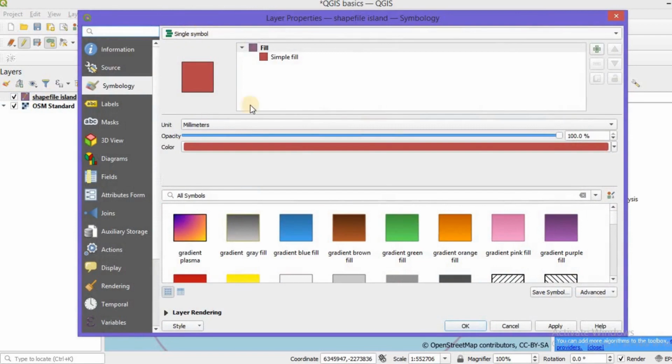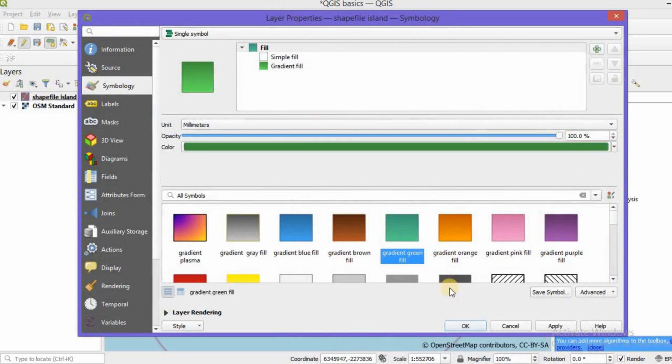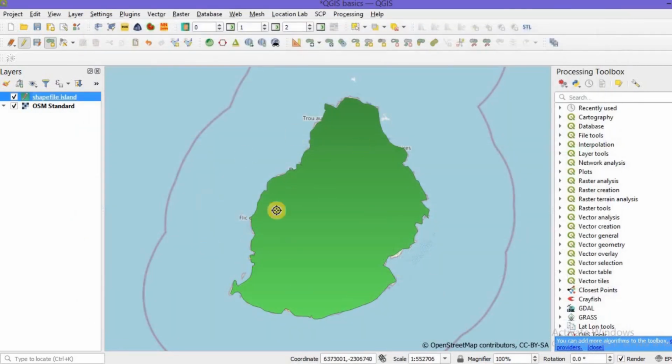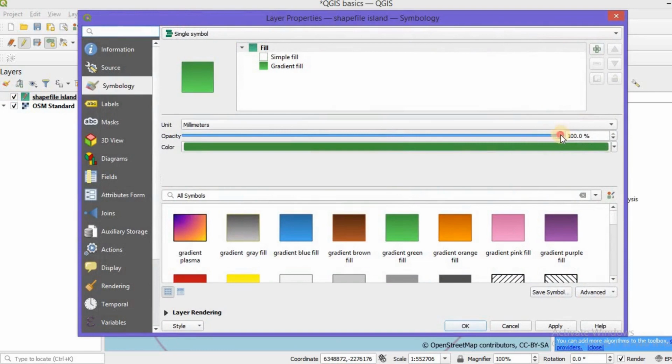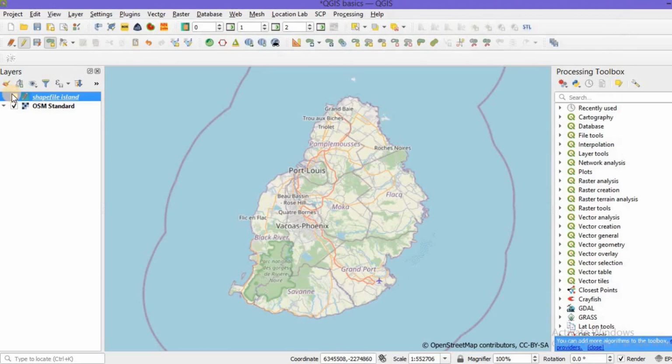So you can see it has a single symbol because there is just one polygon in it. So I'll just select a gradient fill and apply it. So now you can see this is my shapefile, and if you want, you can again go to the layer properties and reduce the opacity so that we can compare it with our base map. I'll just apply it and select OK. So now you can see the base map as well as my shapefile like this.